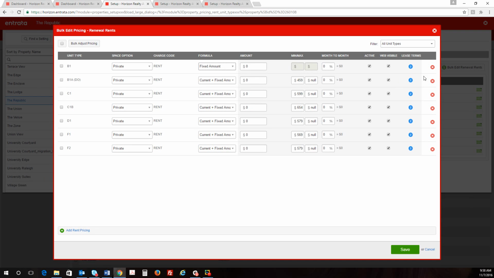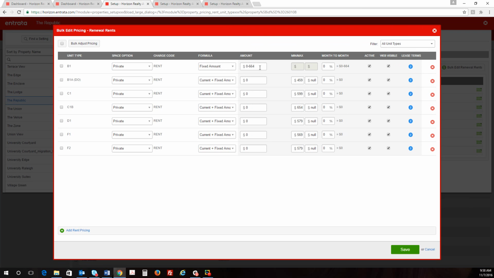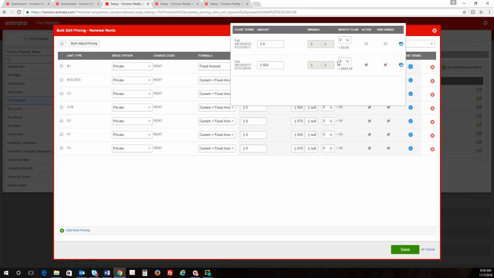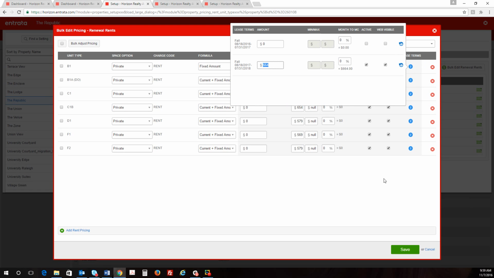If it's a fixed amount, then it's really simple. All you do is go in here and say what the amount is you want set. Now right here, the summary will change to 0 to 664. That's just because the inactive one right there is 0, and that one is 664. So that's where that range comes from. Again, this is just a summary, so you don't need to worry if it looks a little bit off. And that's all you need to do for a fixed amount: click in, and simply set it under the amount column.